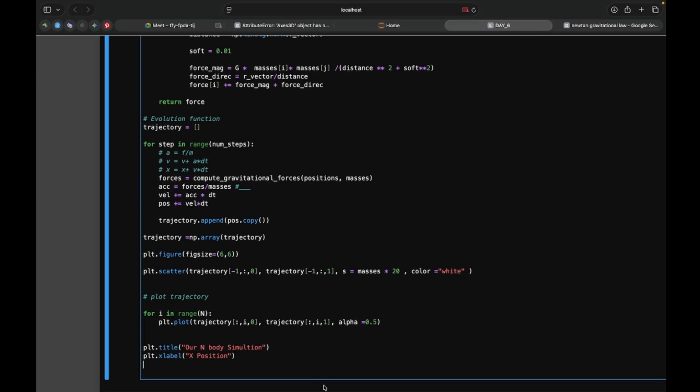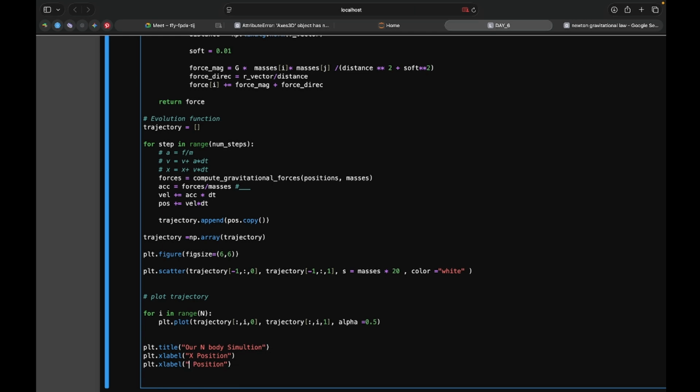So it will be based on the trajectory. Okay, then y, plt dot... now. Okay, so the white want to be visual.